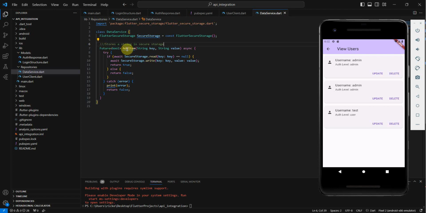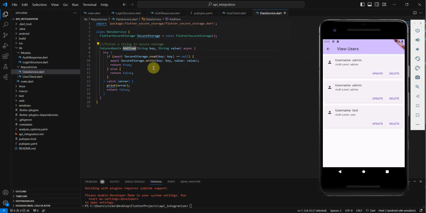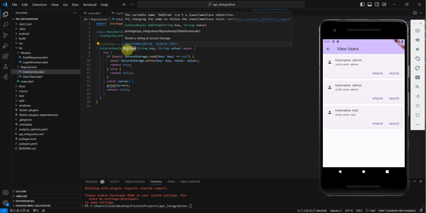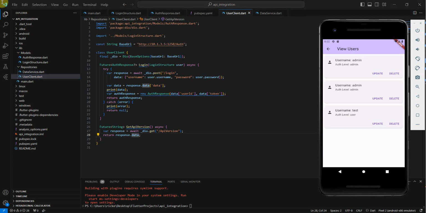Save that. If we hover over it, notice it stores a string in secure storage. If we reference this later on in the application, that can be quite useful, especially if it's a huge class that you've written that has a whole bunch of functions that do a whole bunch of different stuff. So now that we have that created, we can reference this.